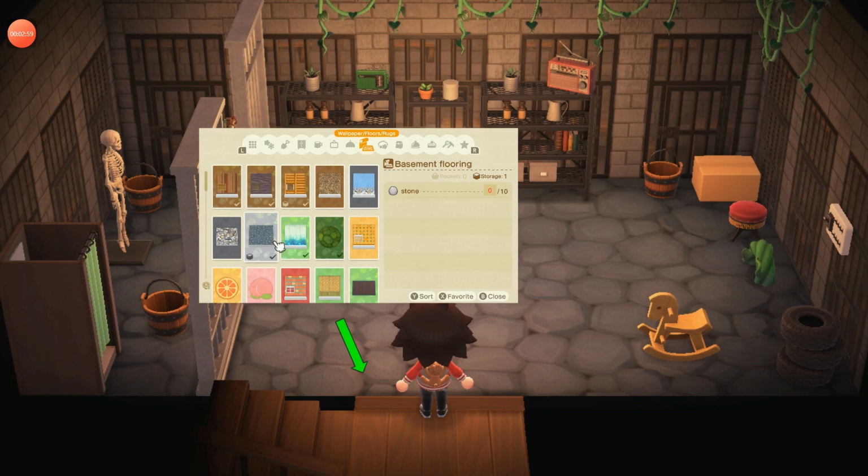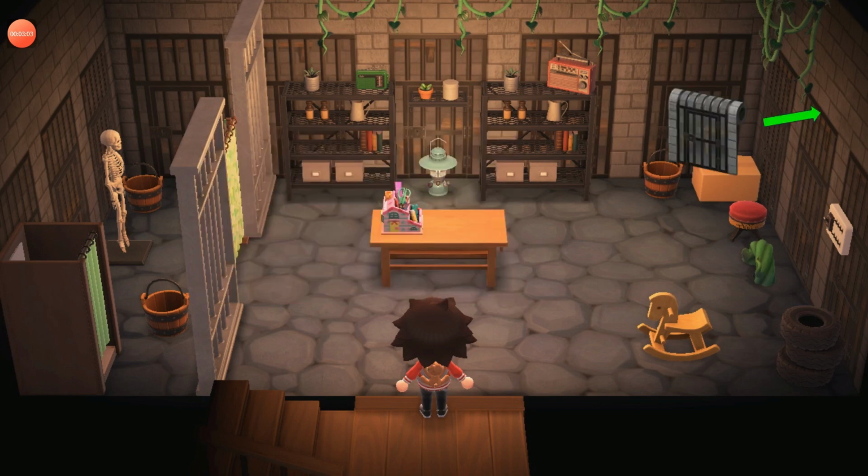For the flooring, it's just this basement flooring DIY recipe I had, and for the wall, it's actually this dungeon wall. I can't remember if I got it at Nook's Cranny or Sahara's, but anyway, I found it and I swiped it and knew it was perfect for this room. And that's the basement. That is the 4th room of the house.